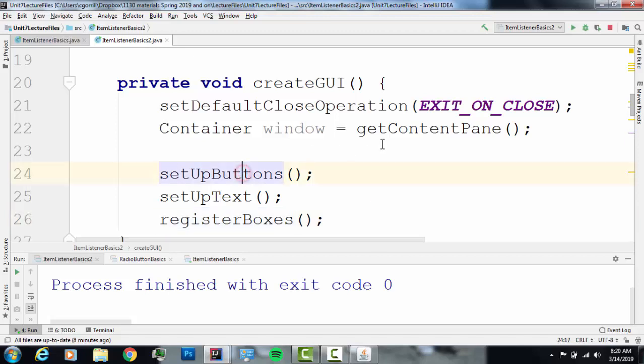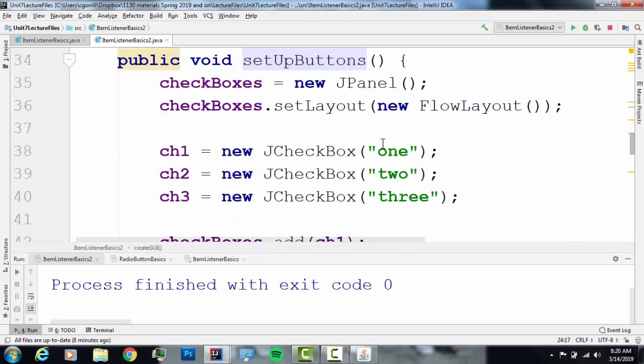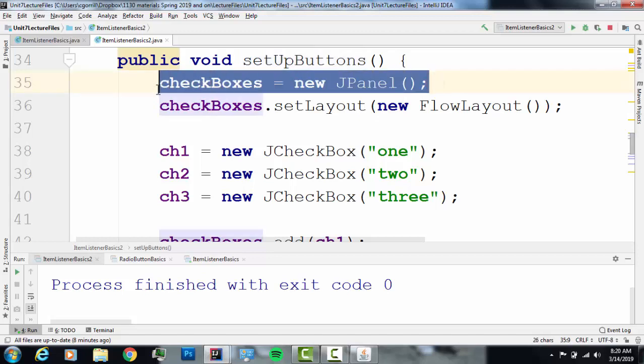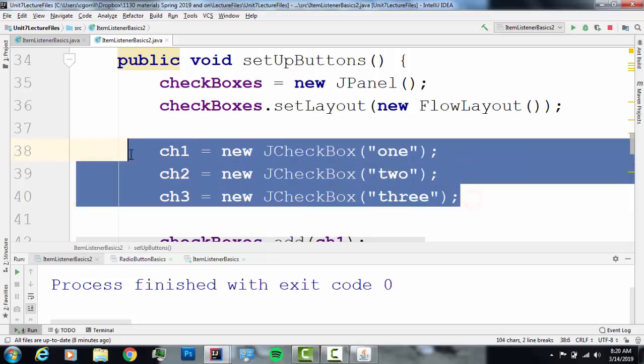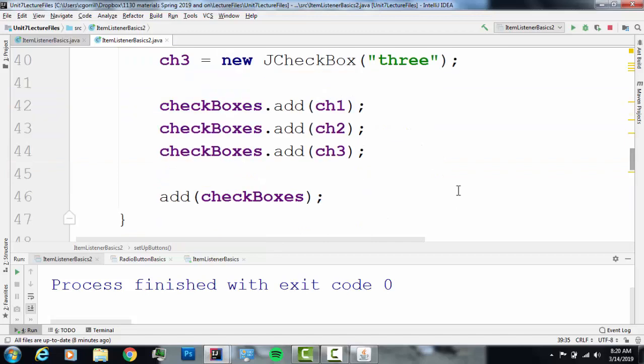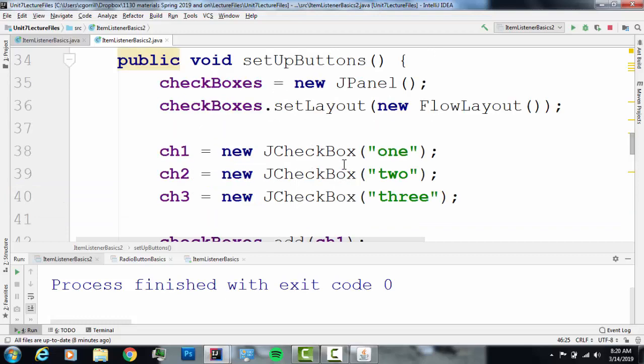So let's look at these individual methods. Set up buttons is going to do everything that we saw in the previous video. I'm going to create a JPanel and store it in checkboxes. I'm going to set its layout to flow. This JPanel is going to be used to hold all of my checkboxes, and then we're going to add it to our frame. CH1, CH2, CH3, I'm instantiating my checkboxes 1, 2, and 3 to them. I'm adding those checkboxes to the JPanel, and I'm adding that JPanel to the frame. Okay? This stuff is all kind of review.